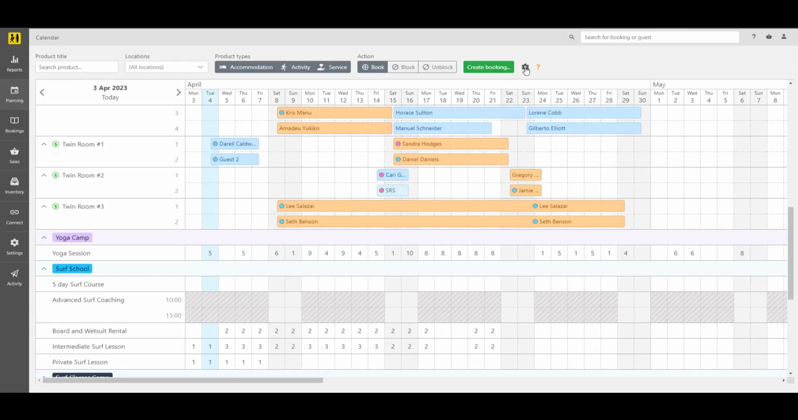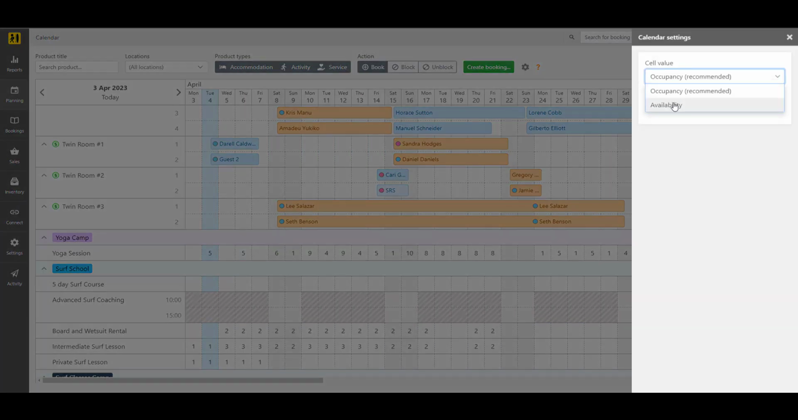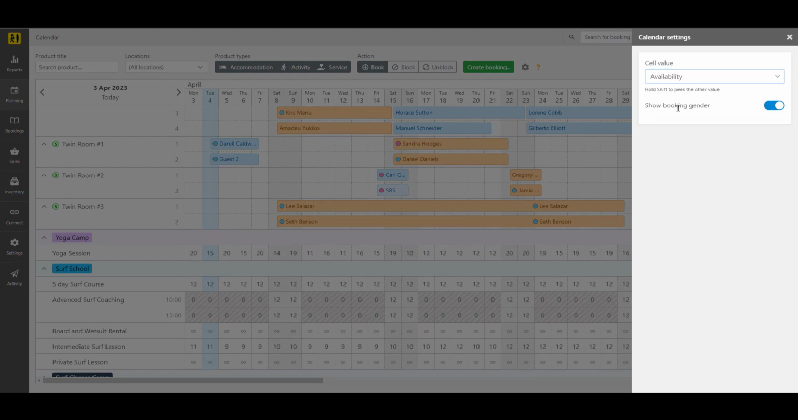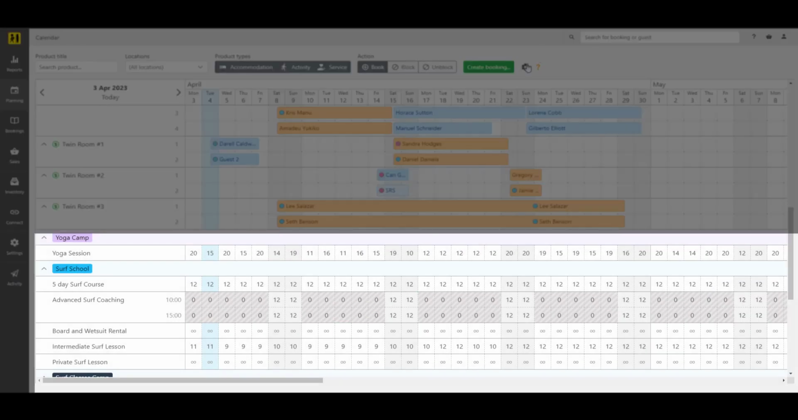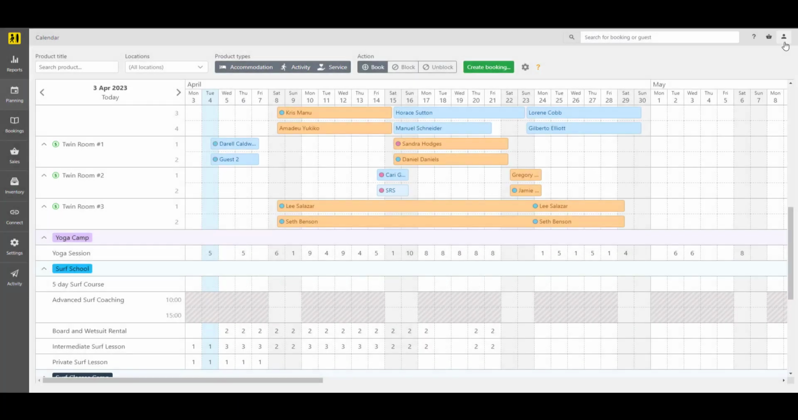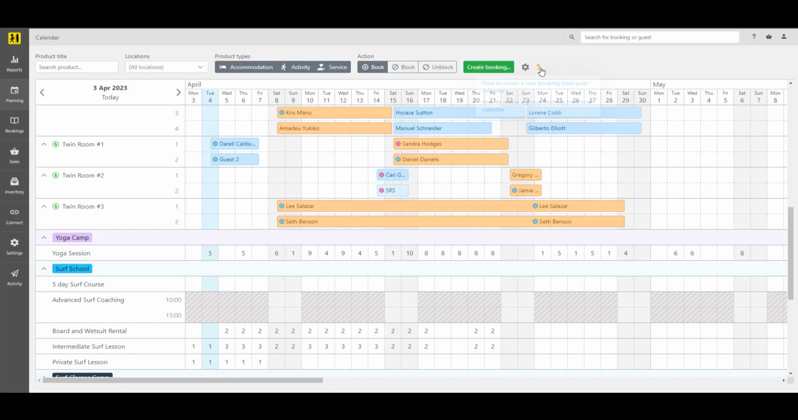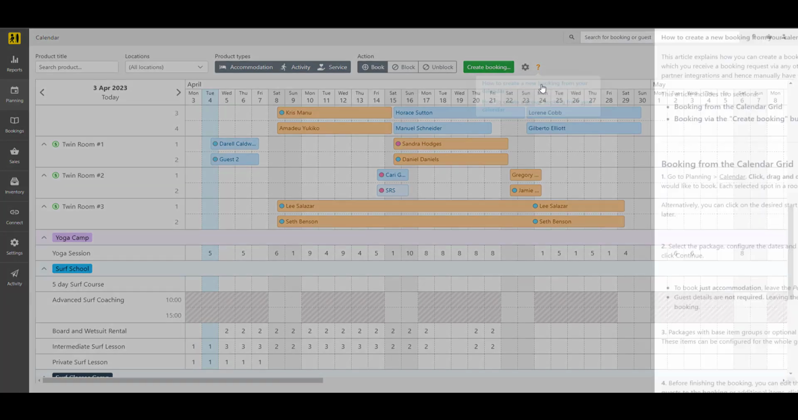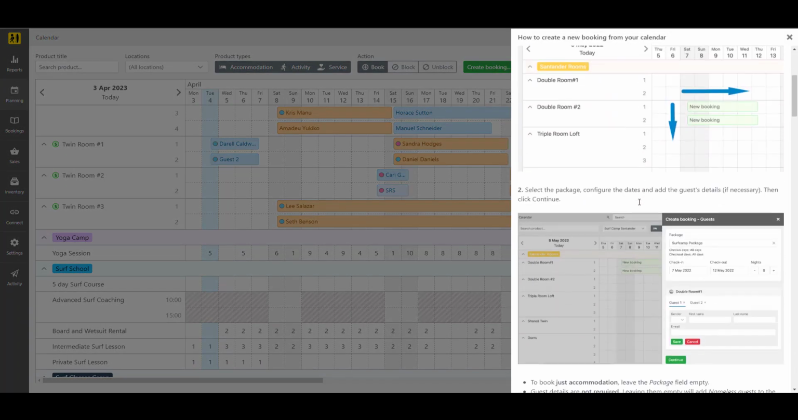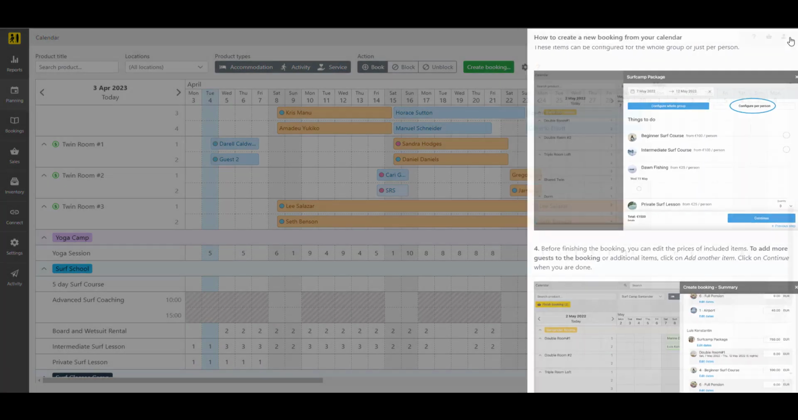In the calendar settings, you can switch between occupancy and availability view. The availability view will show the number of free spots. The occupancy view will expose the number of bookings for each activity or service. In our Help Center, you can find more articles and videos about the calendar module, including how to create bookings, how to update guests, and more.